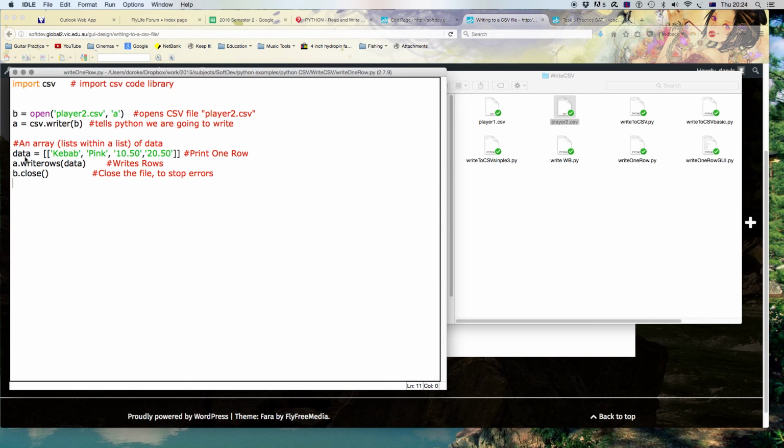I've created a list, and that list just has one row. It just has one, so it's kebab, Pink, $10.50 and $20.50. And then I write that. I write rows, so I write that list into a row, and I'll just keep on writing the row from that. Then I'll make sure I close the file. That's the basics of how to write to a CSV file. That's about as simple as I can get it. In my next video, I will show you how to put this into a GUI and to make it a bit more interactive.